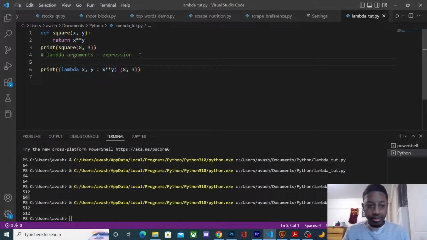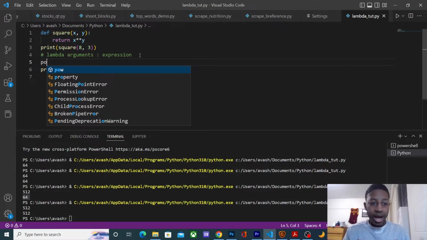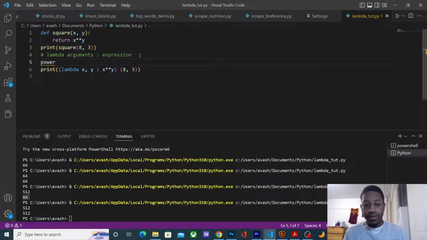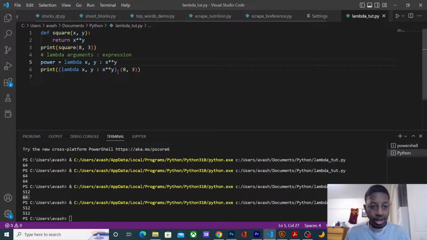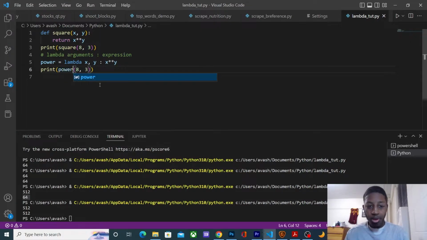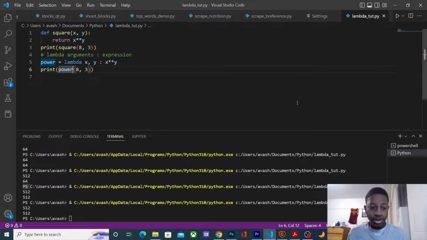Let's create a variable. And instead of square, I'm going to call it power because now we're taking one number to the power of another. I'm just going to copy this Lambda function and store it inside this variable. And now whenever I want to use it, I can just use the name of this variable in place of the Lambda function. So similar to how we use a normal function, like calling square up here, I just call power, which stores this Lambda function, and then I put 8 and 3. So this also just prints 512. Okay, same exact thing.